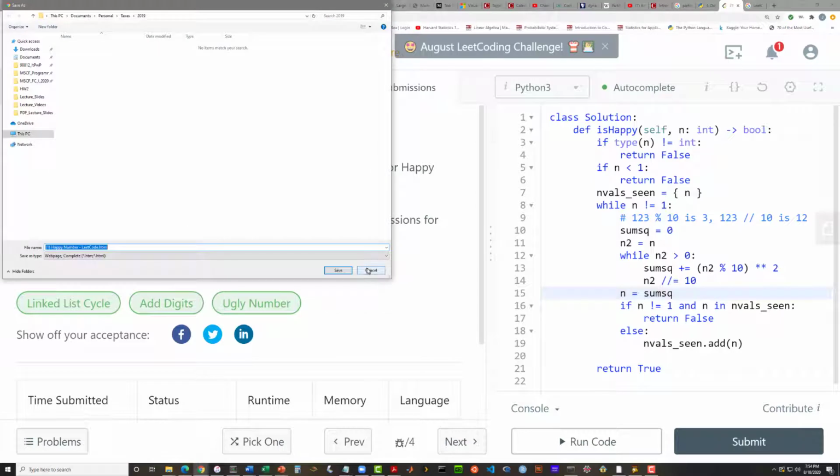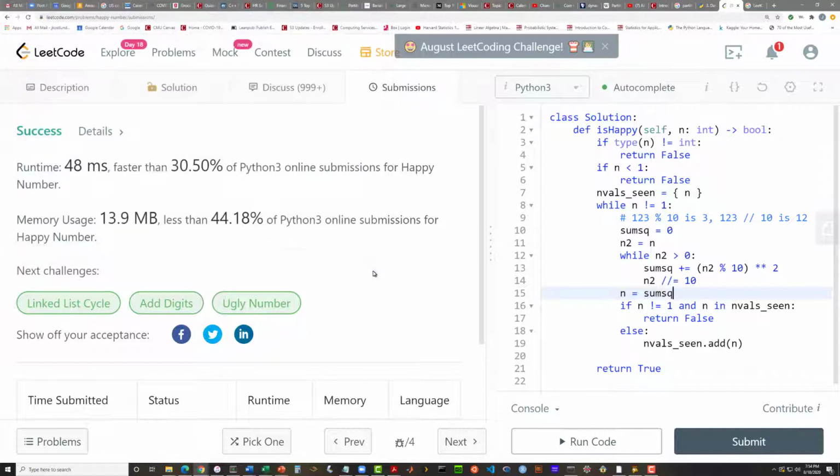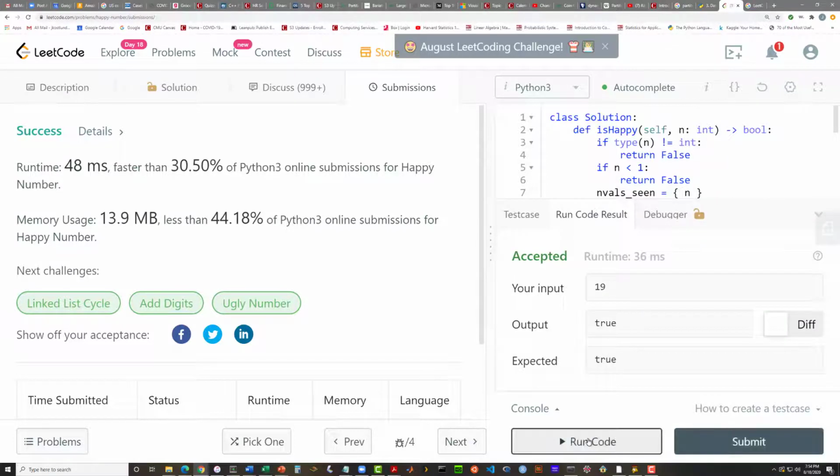Whoops. All right, I pressed Control S, and it's asking me if I want to save my stuff into an HTML file. I don't want to do that. I did it by accident. So let me just run this code. Yay, that was accepted. Let me submit the code.